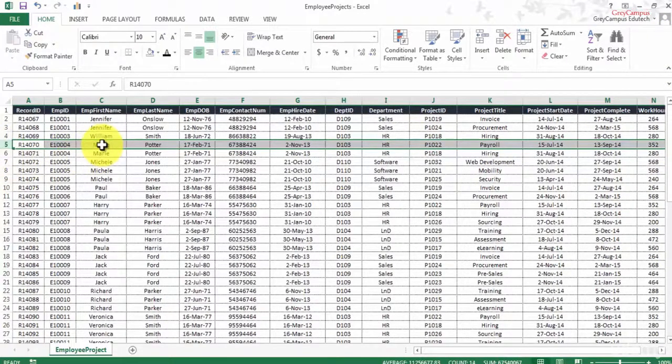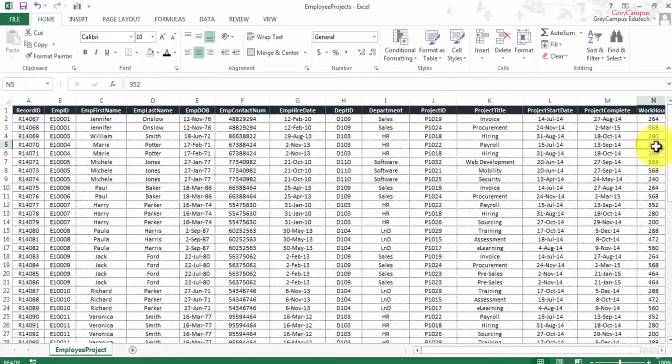Now it may so happen that Mary is also working on some other projects. Look at this, Mary is also engaged in a hiring project, and that project was for 280 hours. If I wanted to check the contribution of Mary Potter to this organization towards the projects, since they are consecutive records, I could simply highlight them and say okay, 632 hours were contributed by both projects.